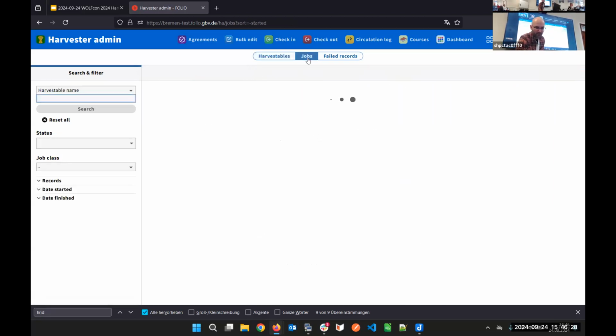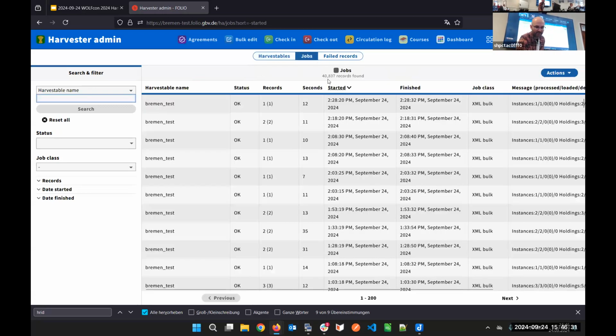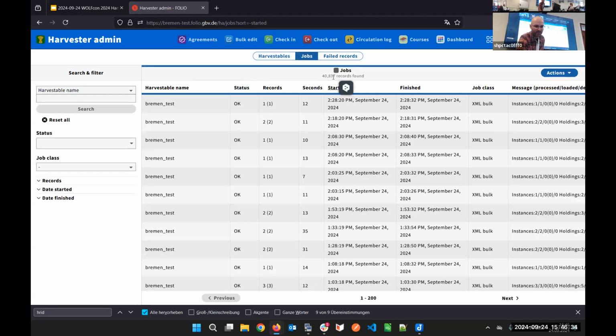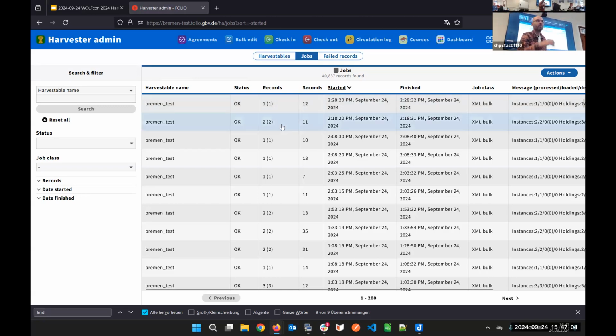So continuing to jobs, you will see a pretty long list. So 40K jobs have been run since, I don't know, you could look it up, because every time the harvestable is being started and then has ended running, it will create a job here. So that is a job. A job is one run per harvestable. And we can see some metadata about this job. Of course, we can see when it was started, when it has finished, and we can see how many records, meaning those inventory record sets, have been processed.